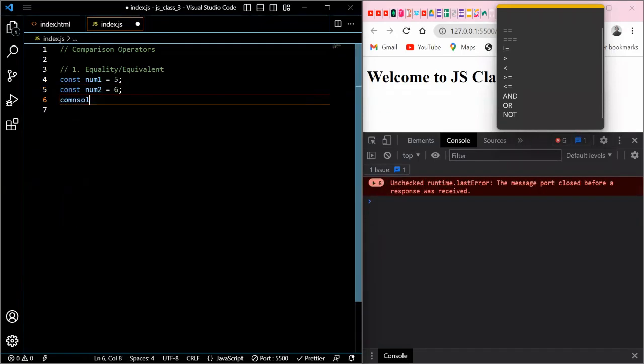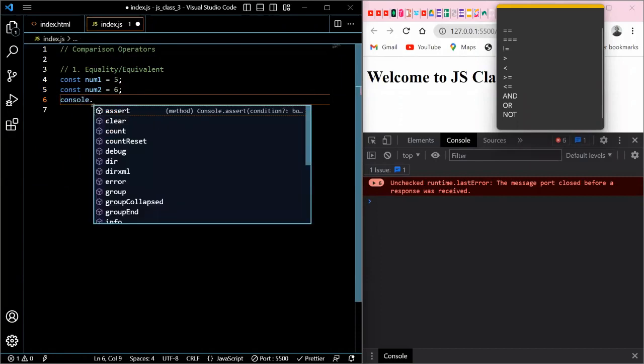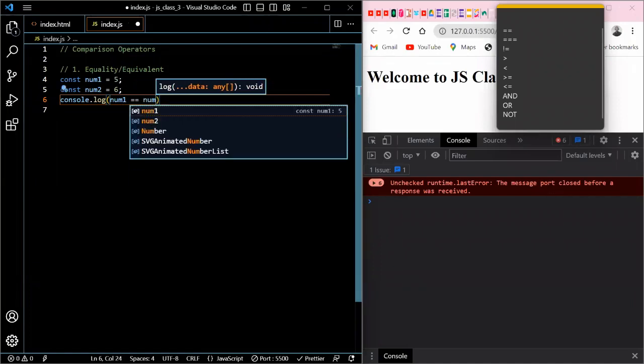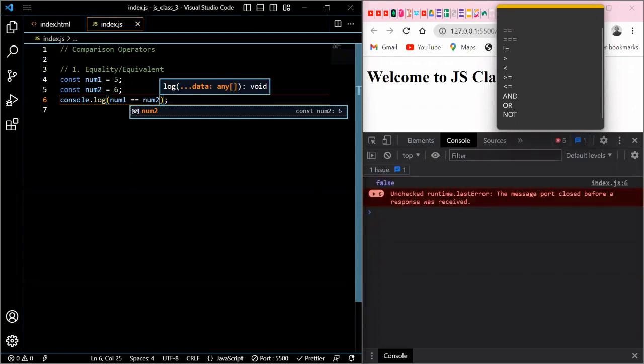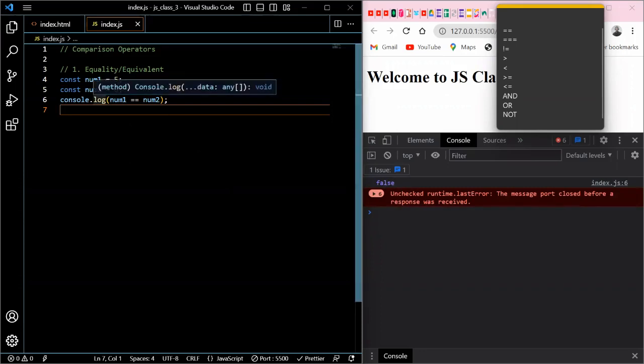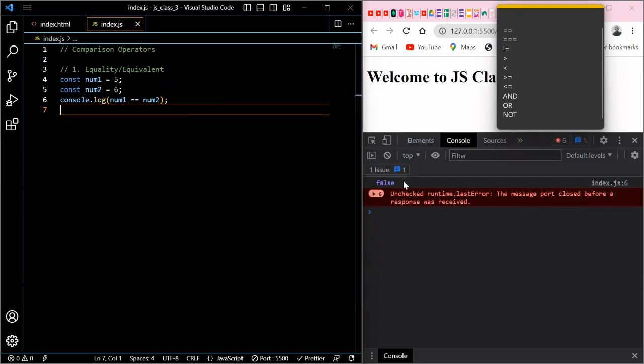Let me do something like console.log num1 equal to num2. We save this. Now immediately we see it returns a false. Remember, we are simply asking what is the output when you compare num1. Is num1 equal to num2? Is it equivalent? But this is 5, this is 6. They are not equal. That's why we got a false.